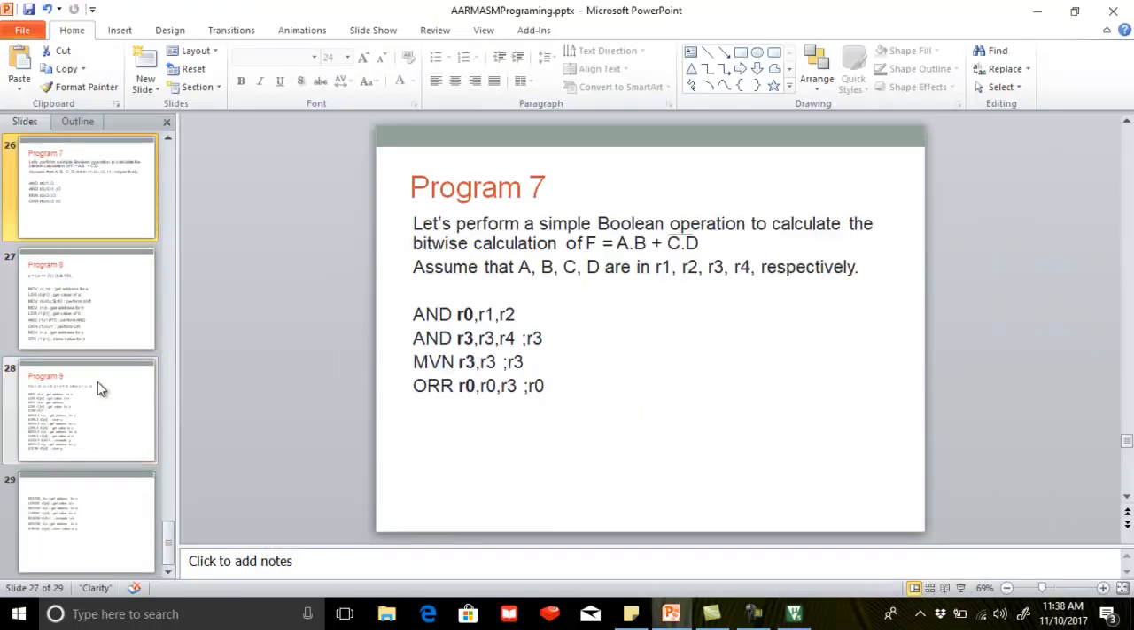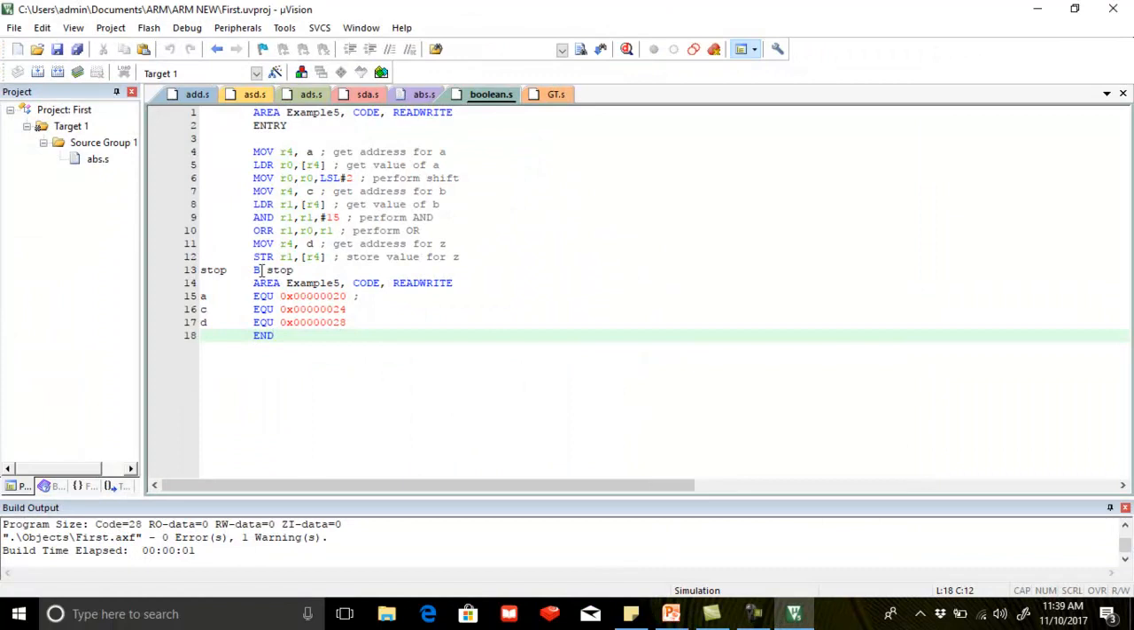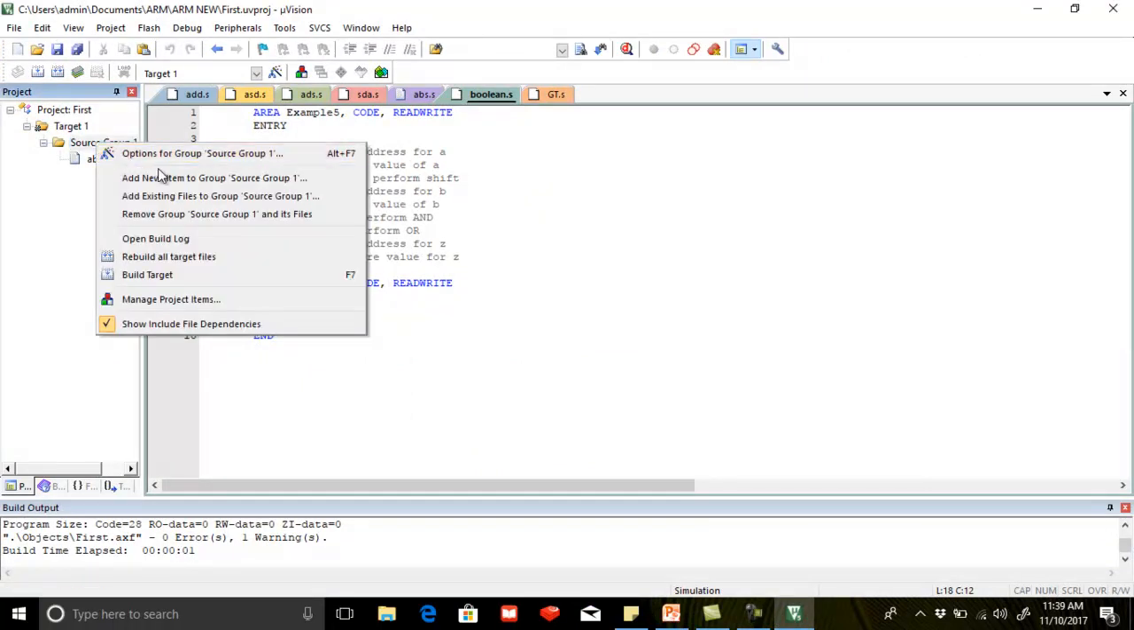Okay, so I think I've written the code for this. So this is another Boolean operation where we're going to do a logical shift left twice, then I'm going to do an OR operation with B and 15. Yeah, so here's my Boolean, here's my instruction, so I'll add them.